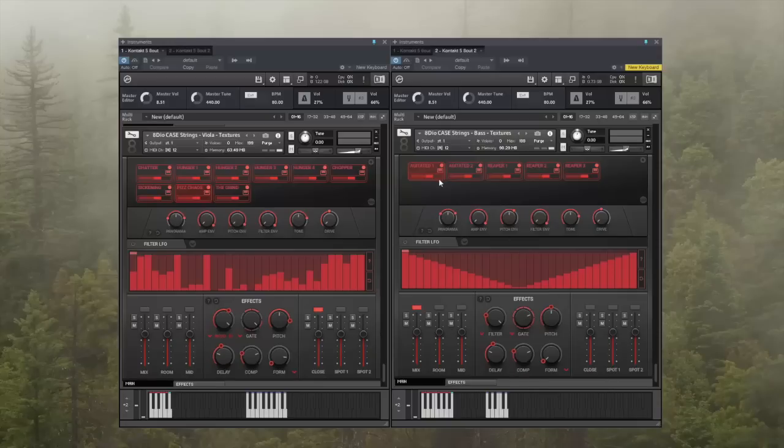But let's wrap it up here with the last section of bass textures. And I'm just going to go crazy on the effects here, and that'll be that. I have no idea what's going to happen, but that's the fun of it, right?